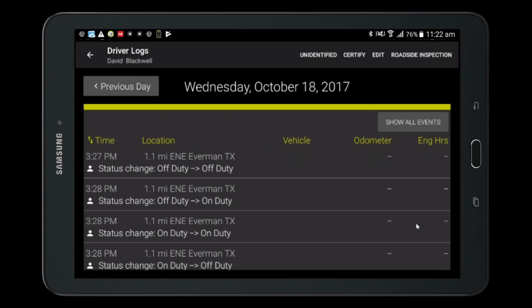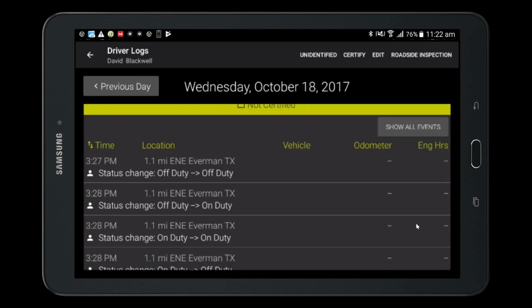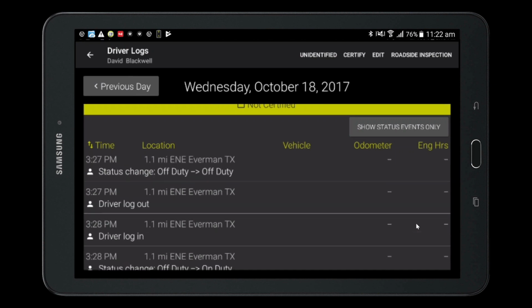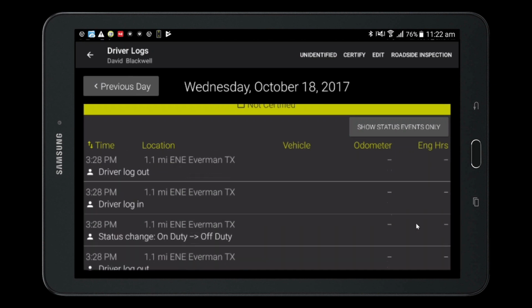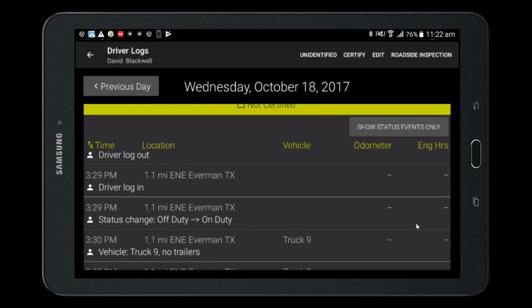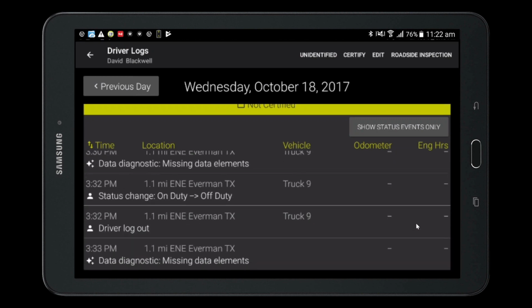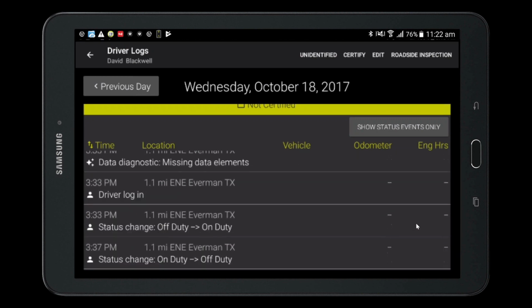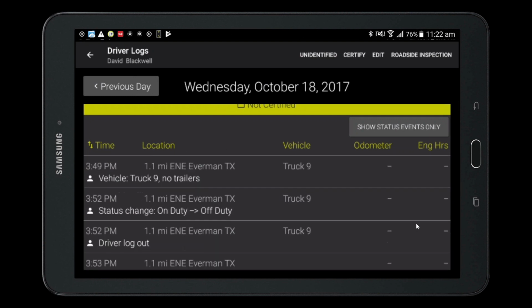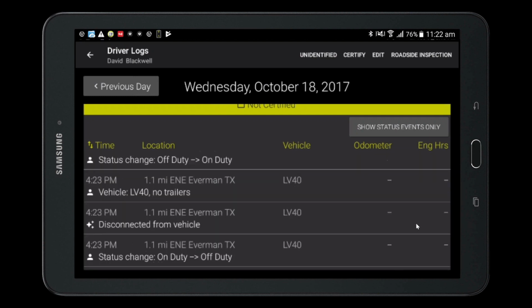But if I want to see other ELD certification related events that aren't necessarily represented on the graph, but that I might be interested in seeing below, I can tap show all events. This includes things like driver login, log out, power up, power down, adding a vehicle, adding a shipment, certifying my log, adding trailers, diagnostic events and malfunctions, and remarks.